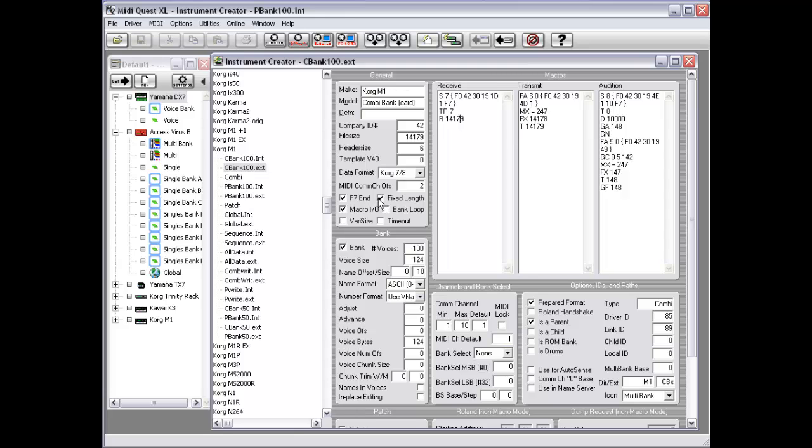Now, if I were to uncheck fixed length, then Midi Quest here is going to accept any dump up to 14,179 bytes. And it will actually shrink back the data. If it receives 100 bytes, it will actually shrink the file size down to 100. And this most commonly happens when you're requesting sequence data, and the size of the sequence dumps can vary hugely from just a few bytes up to hundreds of thousands of bytes, depending on how much data is currently stored within the sequence area.